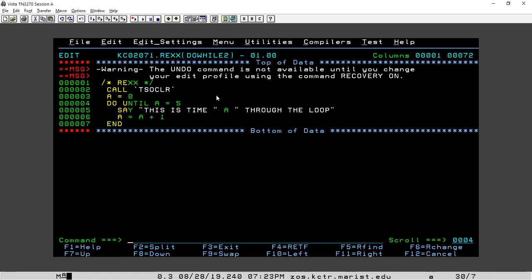So each time I'm going to put a message out, this is time, whatever the time through the loop is. And so I probably need to modify that. Well, let's look at it and see. Through the loop. Then after I print out that message, I just increment A by 1 using A equals A plus 1. And notice I have spaces between all the tokens, right? Between the variable, the operator, and the number, spaces. So the system knows those are separate entities.